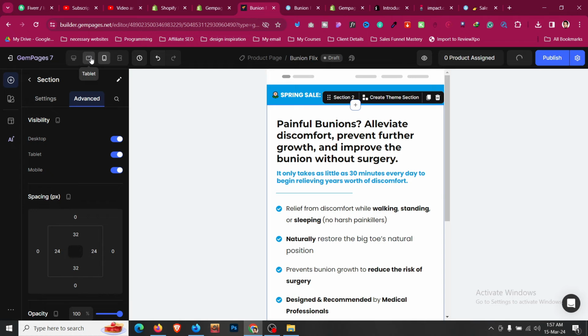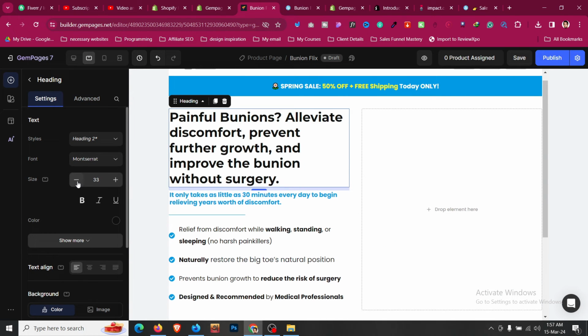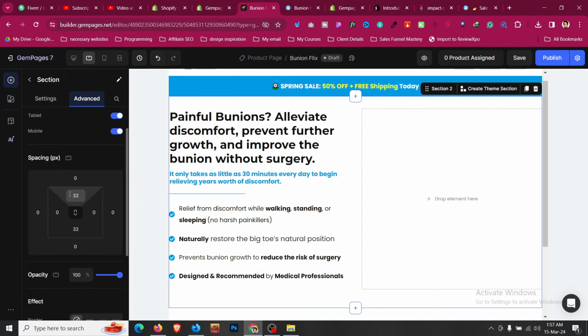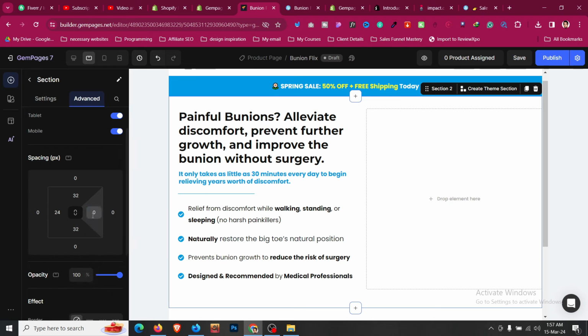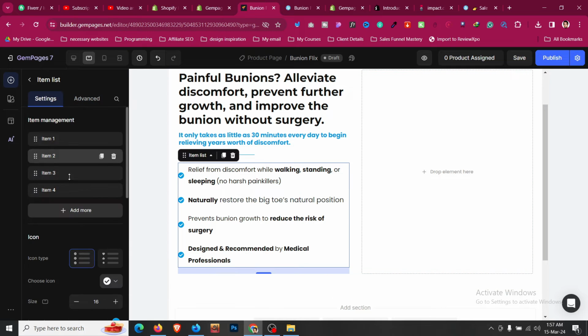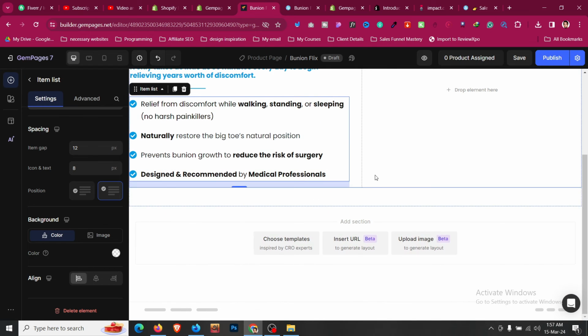Now let's go back to tablet, and for tablet as well, let's decrease the font size to 30. And for this section, give some padding inside, 24 and 24. And for item list, again, this will be the icon position, and then go to desktop again, and it is all perfect.